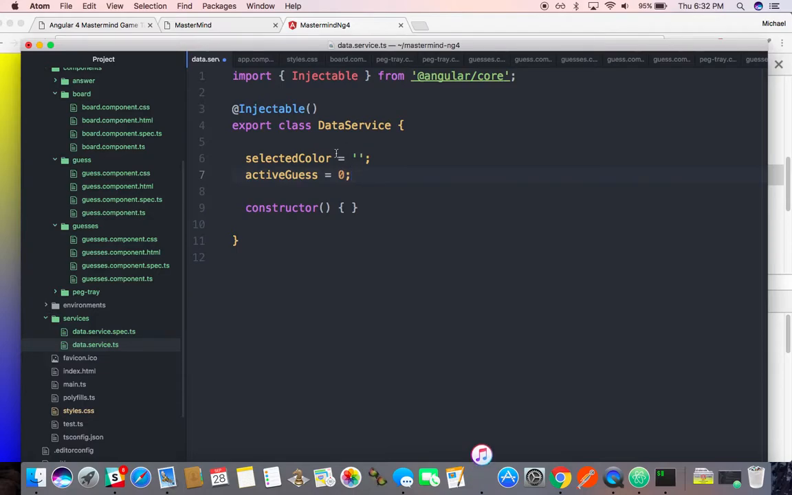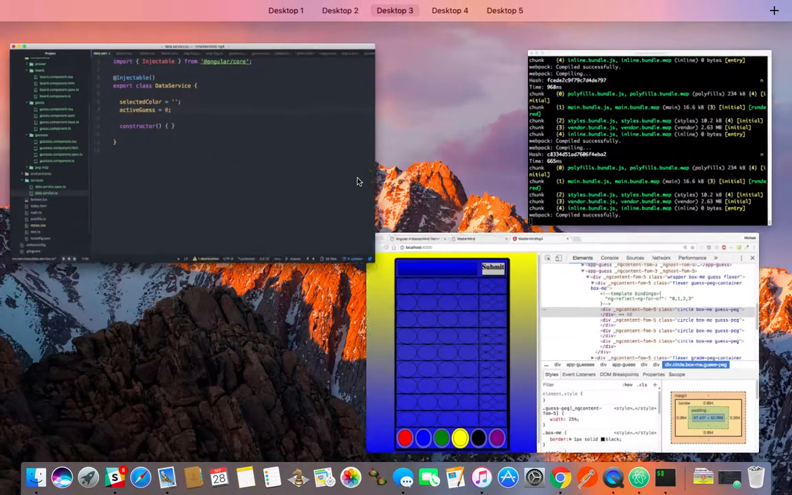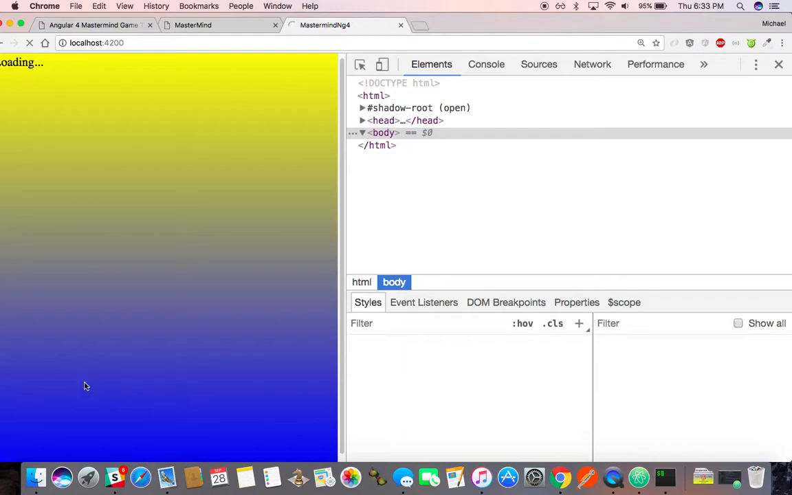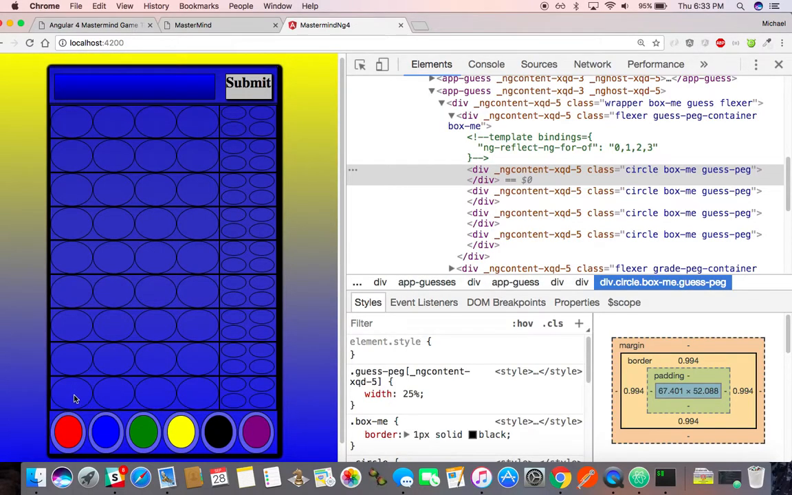And I'm going to pass. So now there's something over, because this is part of this data service. Where before we were doing ds.selected_color is whatever, now there's ds.active guess is that. Okay. So if you're wondering, hey, wait a minute, you said you were going to color this first.